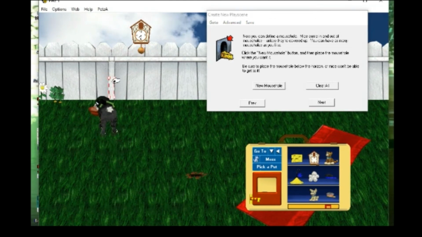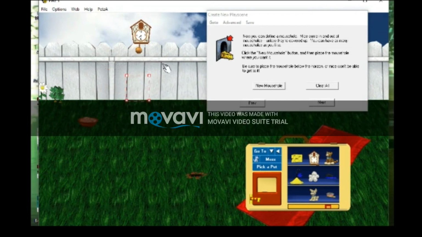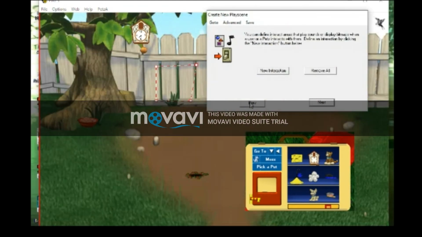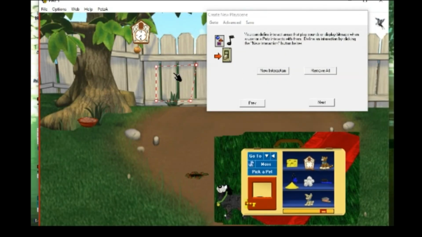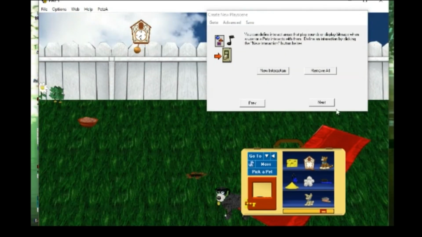Mouse holes aren't as customizable. They must be a square. And if you don't want a mouse hole, you can just right-click on it and hit delete. And that goes for any of these. So you can just right-click on this and hit delete and it's gone.